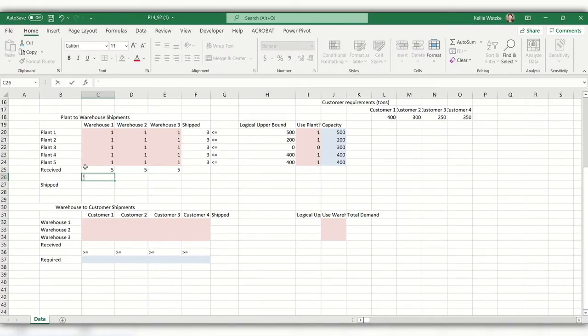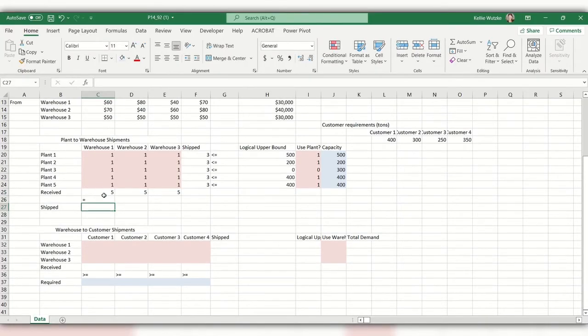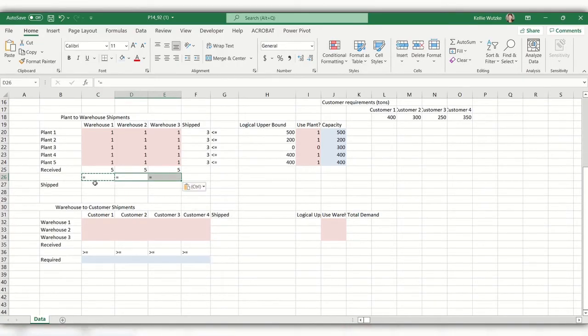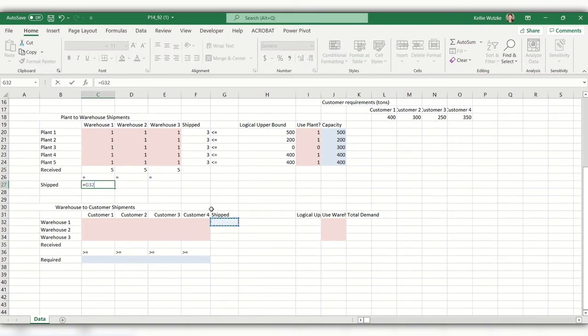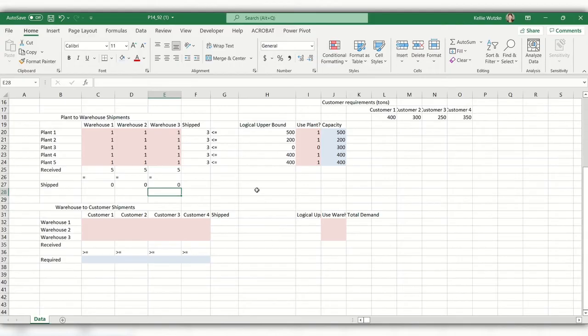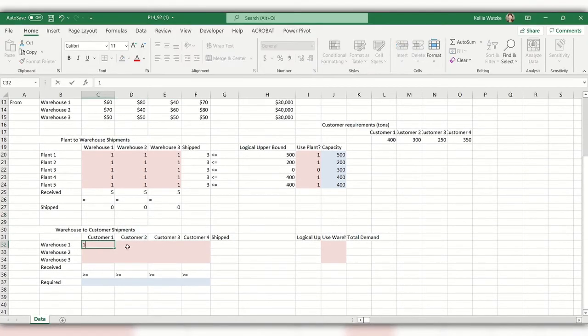For my own sanity, to track my constraints clearly, I'm putting my constraint there, which is equal. The amount shipped, I don't know yet, but for warehouse 1, the amount shipped is going to be this cell right here. For warehouse 2, it's going to be the amount shipped here, and for warehouse 3, it's going to be this cell right here. So as you can see, this is really complicated. There's a lot to keep track of here.